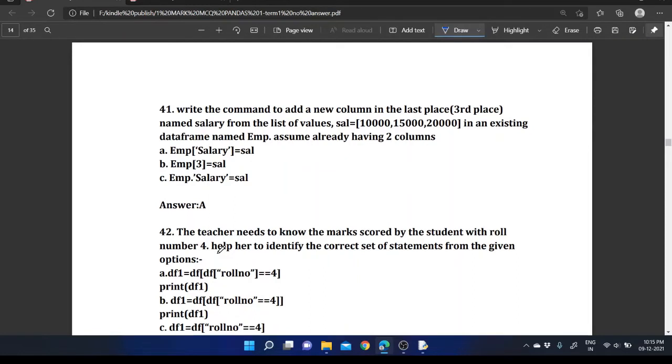The next question: write the command to add a new column in the last place, that means the third place, named salary, from the list of values, in an existing data frame named EMP. Assume it already has two columns. So just assume that they already provided two columns and we need to add one more column in the third place as the last place. So how will we do that?